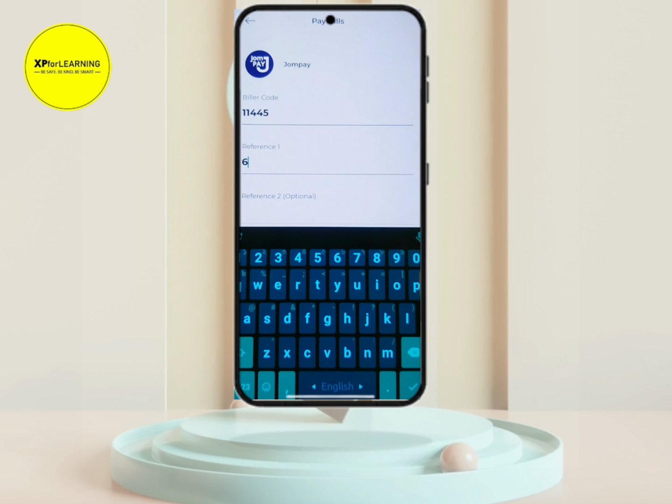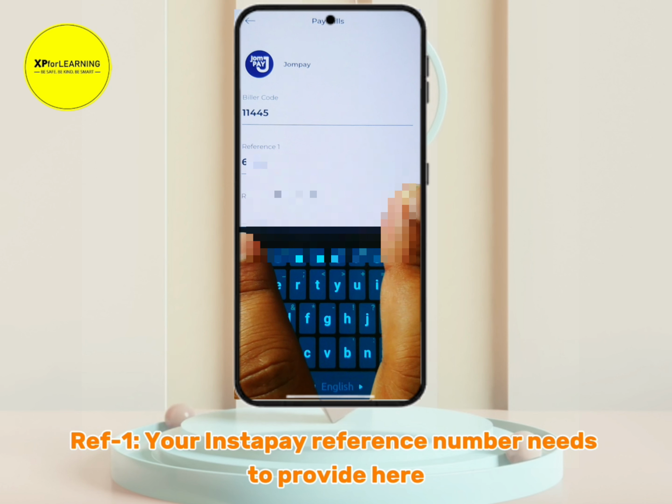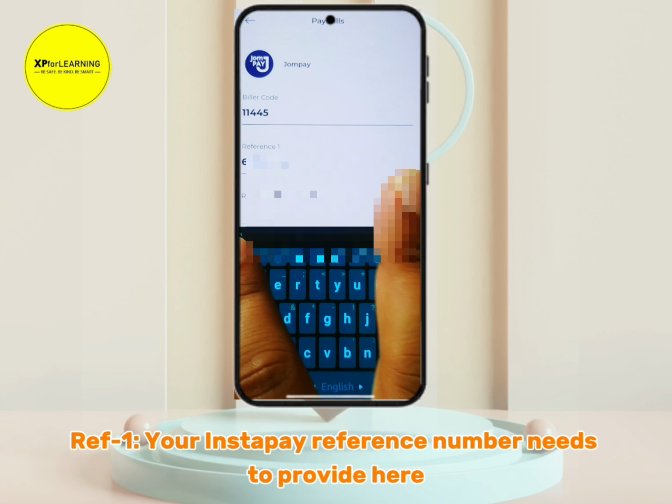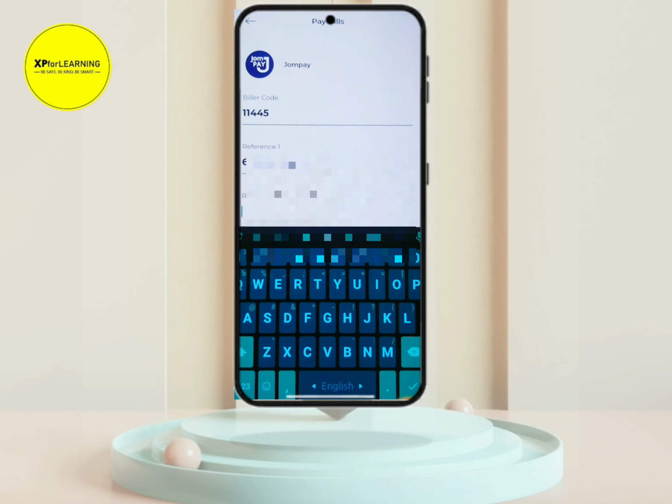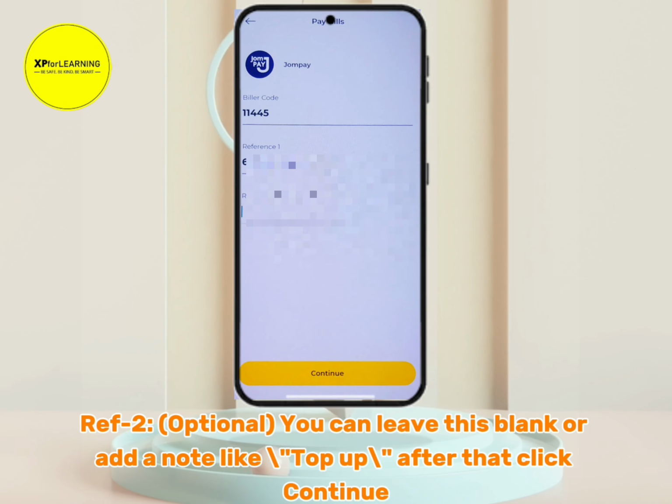11445. Ref 1: Your InstaPay reference number needs to be provided here. Check your InstaPay app for the specific reference required. Ref 2: Optional, you can leave this blank or add a note like top up. After that, click Continue.